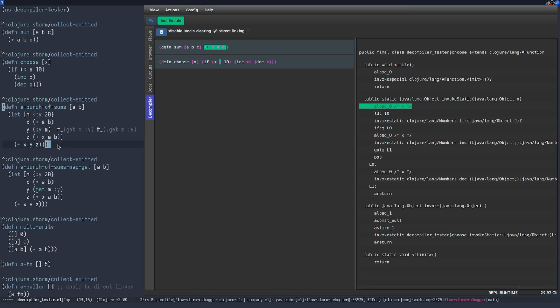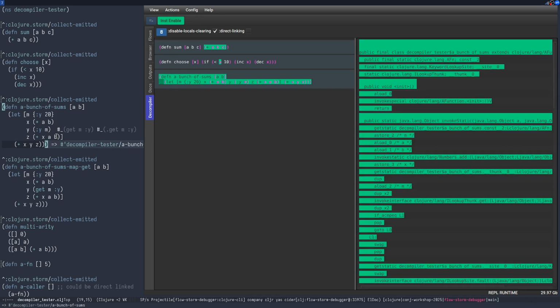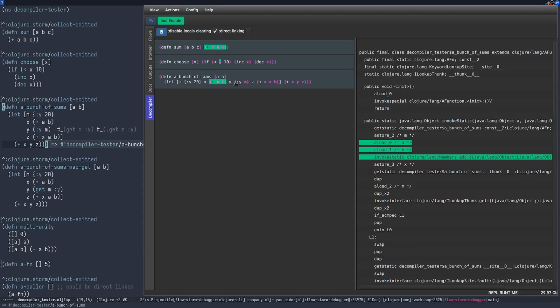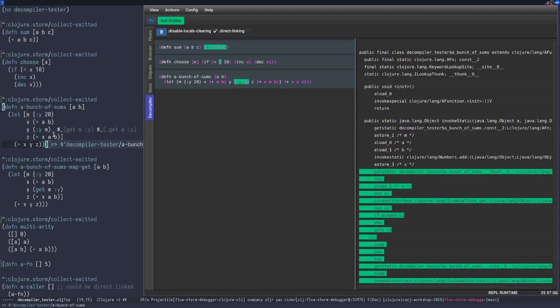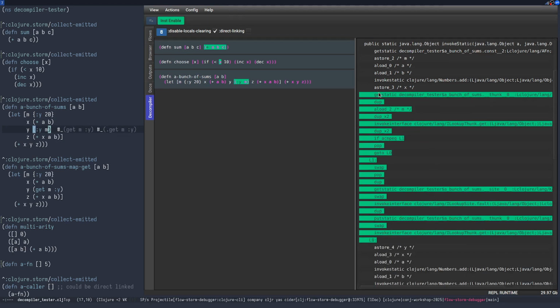Then we have a little bit more complicated one here, which is again a bunch of things. We can click around and see stuff, but this is already pretty useful here because, as you see, it's making a bunch of sums, but here we are obtaining this number from a map, and we're obtaining the number by using the keyword as a function on the map. If you click here, you're going to see already that this generates quite a bunch of bytecode.